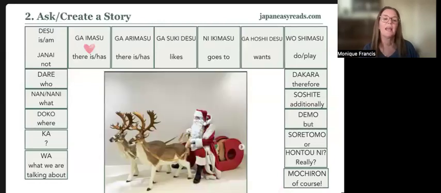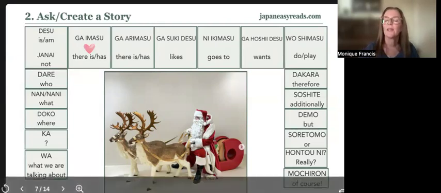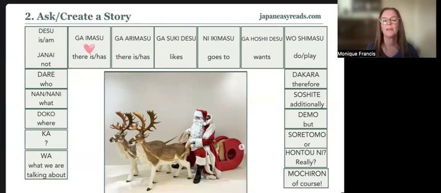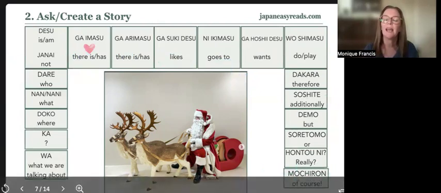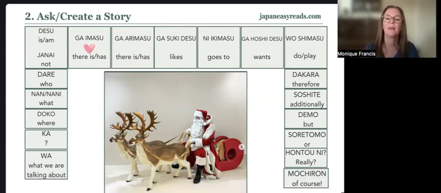So next up is ask and create a story. With this one, you are asking questions to gather some interesting suggestions from the students. So again, with pointing and pausing or doing your gestures, you can ask a short story about this picture.